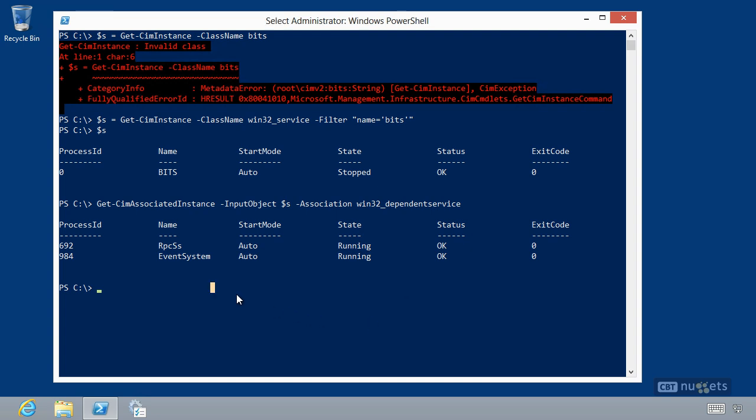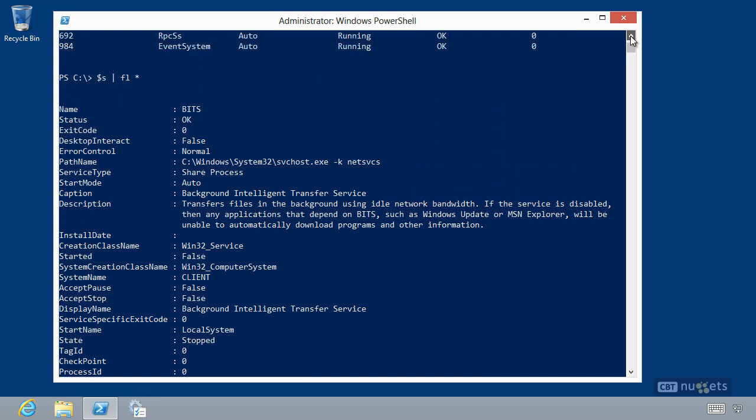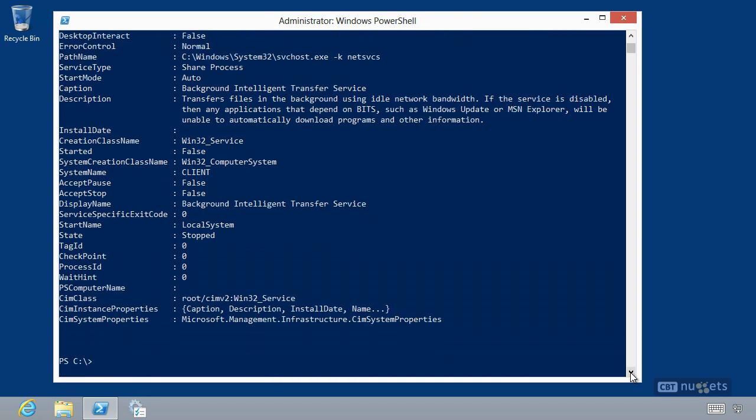Now there's another way you can see this. If we just look at that and pipe it to FL *, we should have a little bit of dependency information displayed in here. Let's see. Shared process, description, and so on. Nope, it's not giving us that here, so we would have to have queried that.